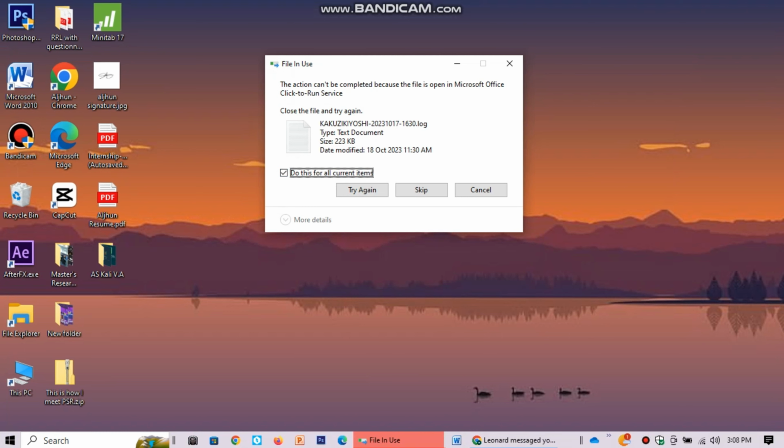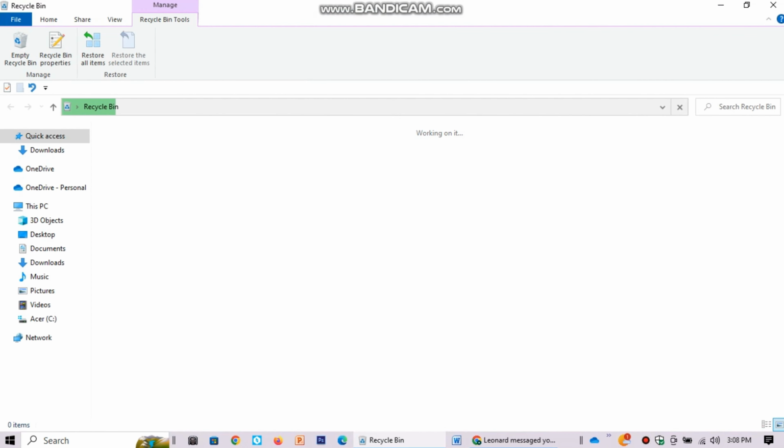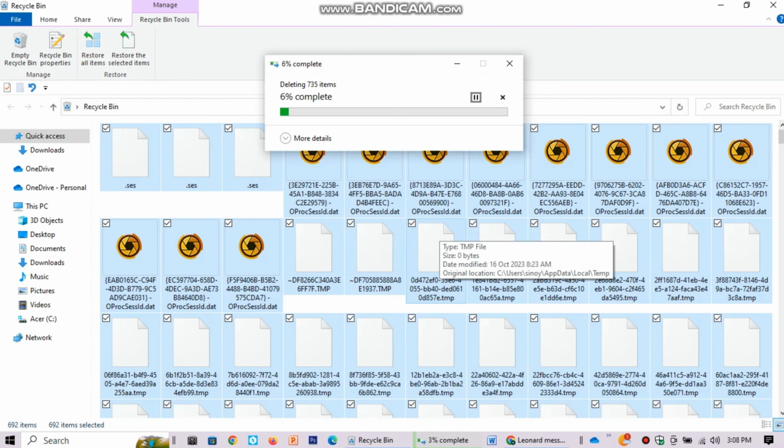Step 7. Don't forget to visit your recycle bin and permanently delete all the files you removed from the prefetch, .temp, and temp folders. On-screen action, demonstrating the process.